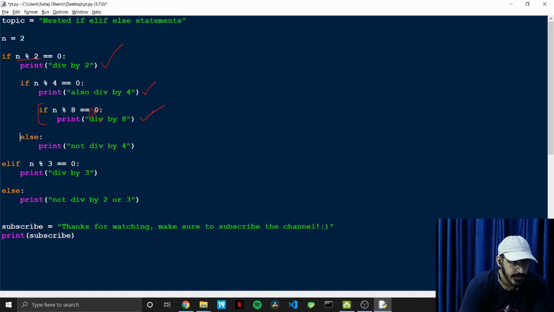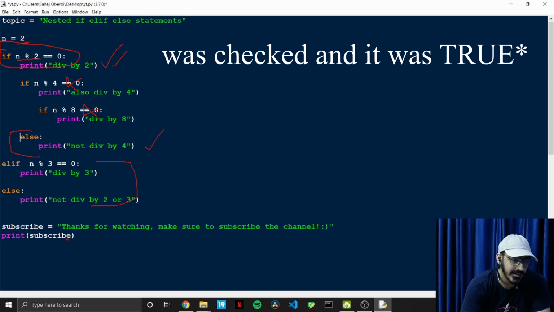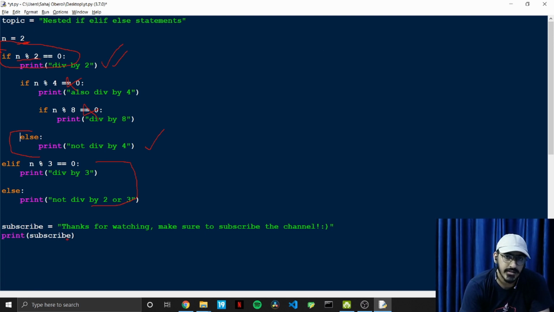Okay, but what if only this was false? Like in this case, this would be false. So none of this will work. This will obviously not work, but this will work. So it will print div by 2 and it will also print not div by 4. And then this will also not be executed, of course, because this initial if condition was already checked, and the elif and else conditions should not be checked in this case.